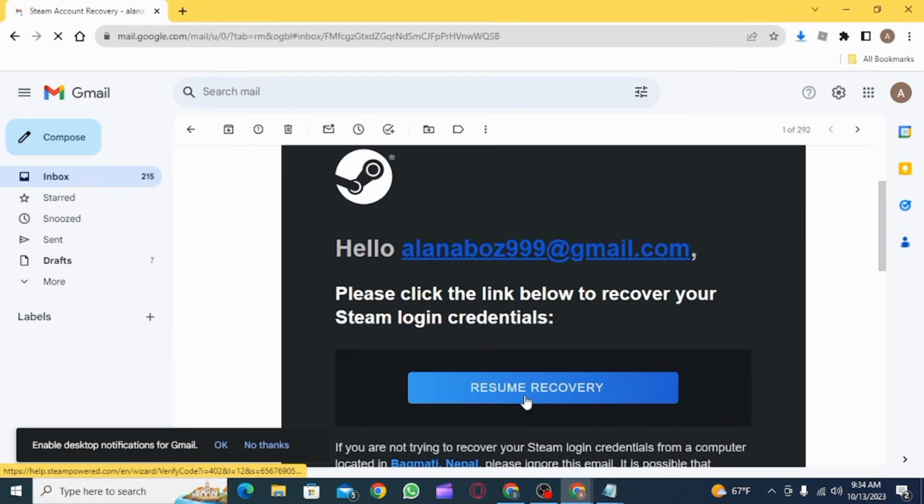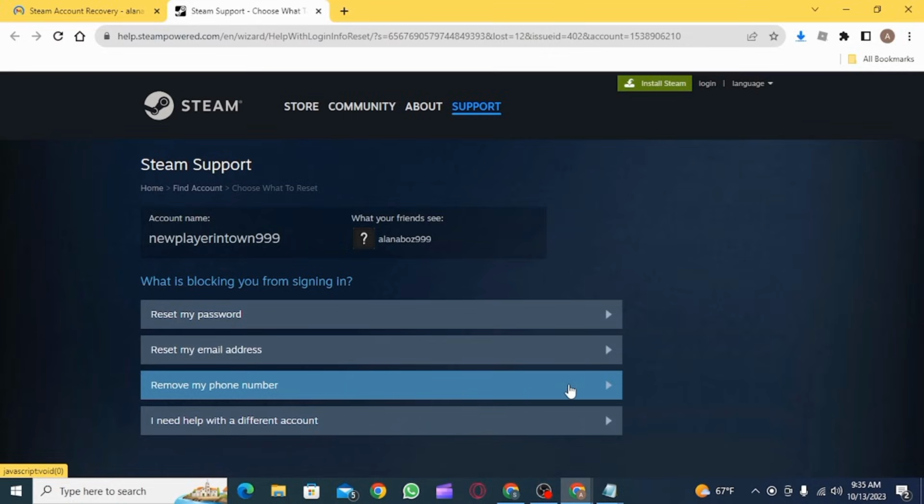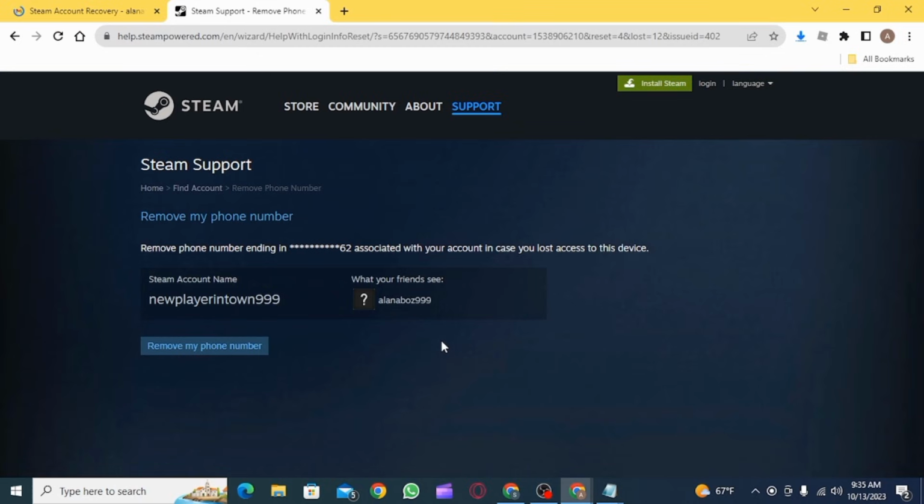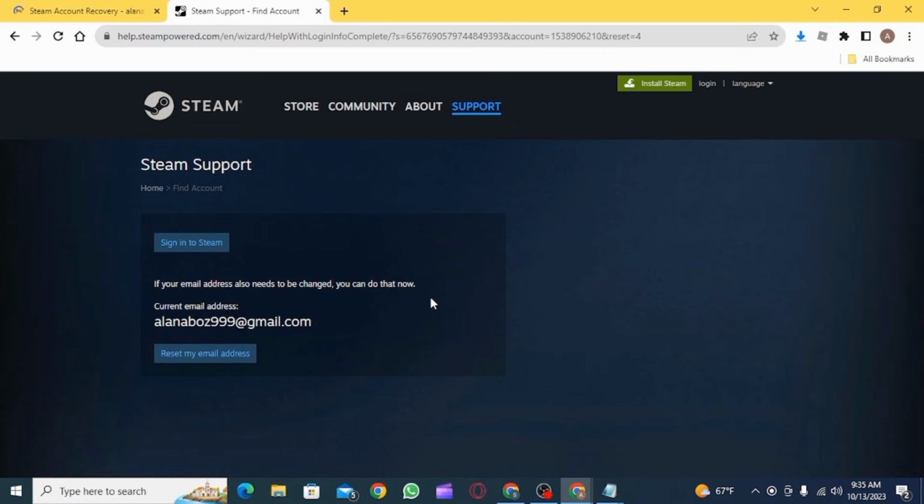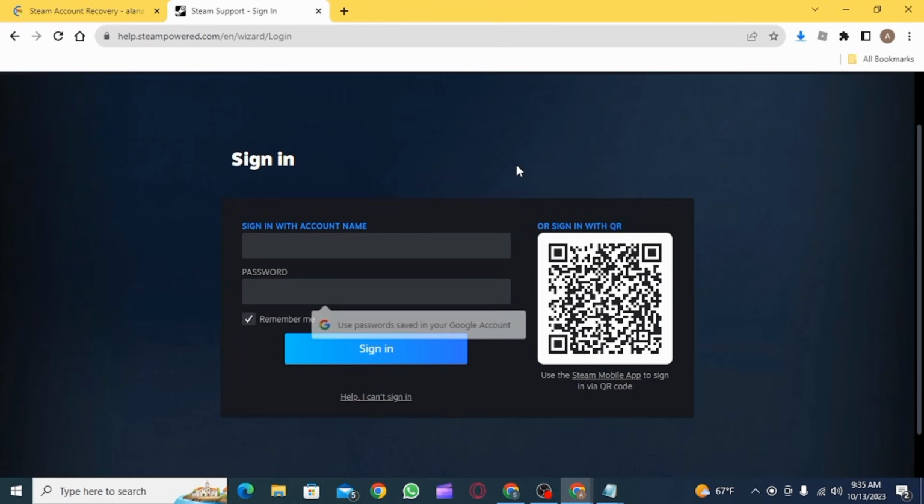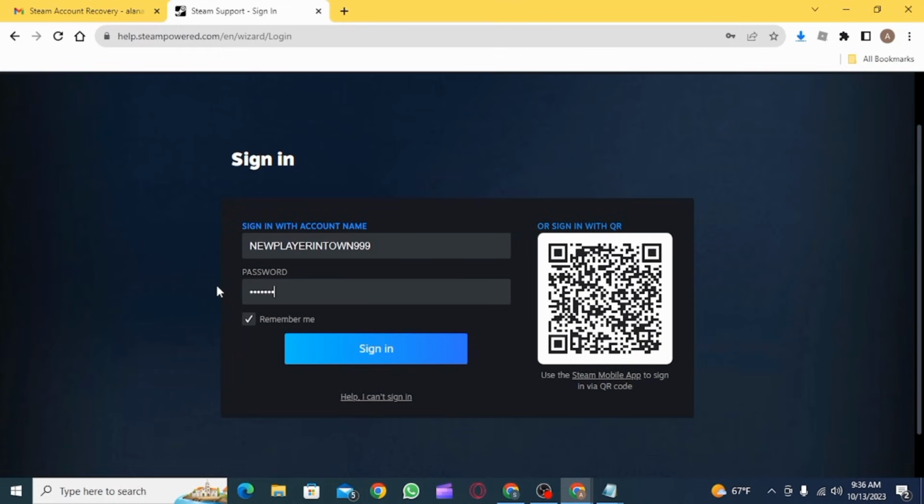Click on resume recovery. Now from here you can start your recovery process, so you can remove your phone number if you want. So here click on remove my phone number. After this, you simply have to log into your account now. And now when you sign into your account, it is no longer going to ask you for mobile authentication. And that is it for this video.